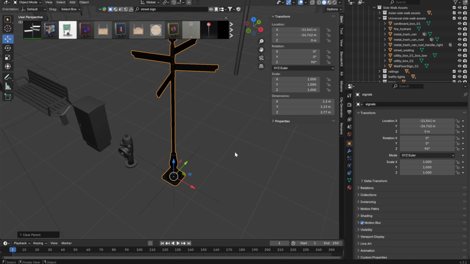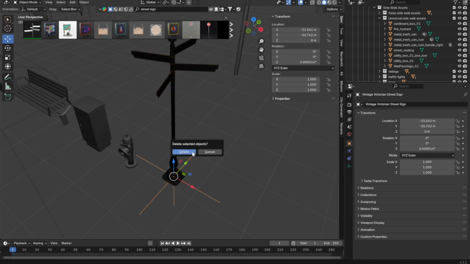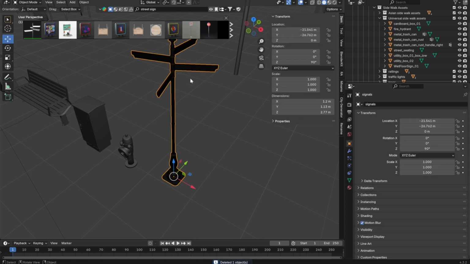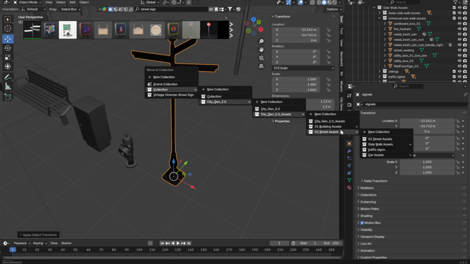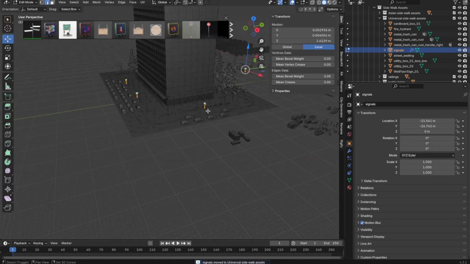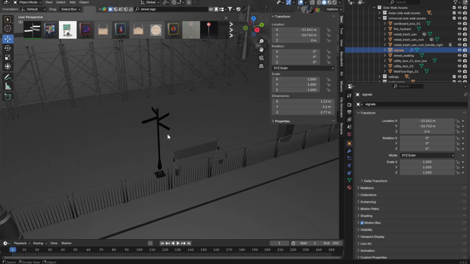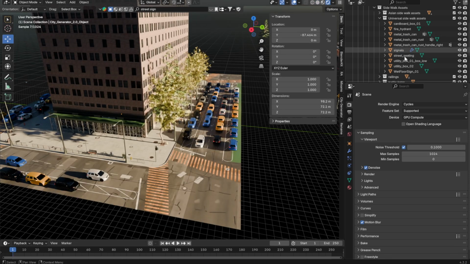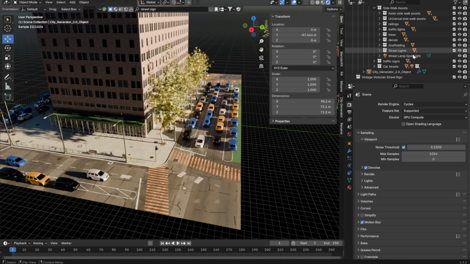Also clear the transformation and delete the empty, because we don't want the empty to be scattered on the sidewalks. And also apply the rotation, so the scattering will work properly. Street assets, sidewalk assets, universal sidewalk assets. Now you can see these also get scattered right here. So yeah, you can simply edit all of these collections and edit your assets this way.